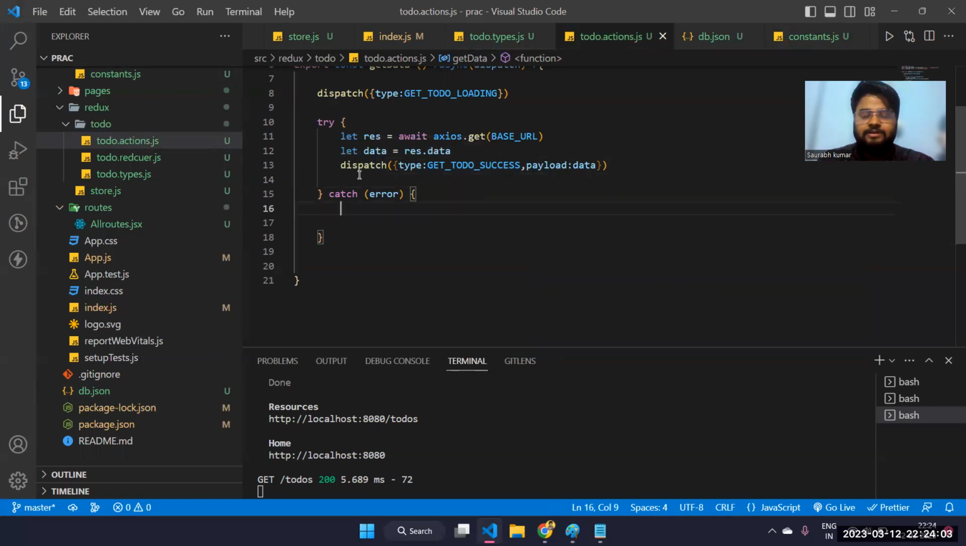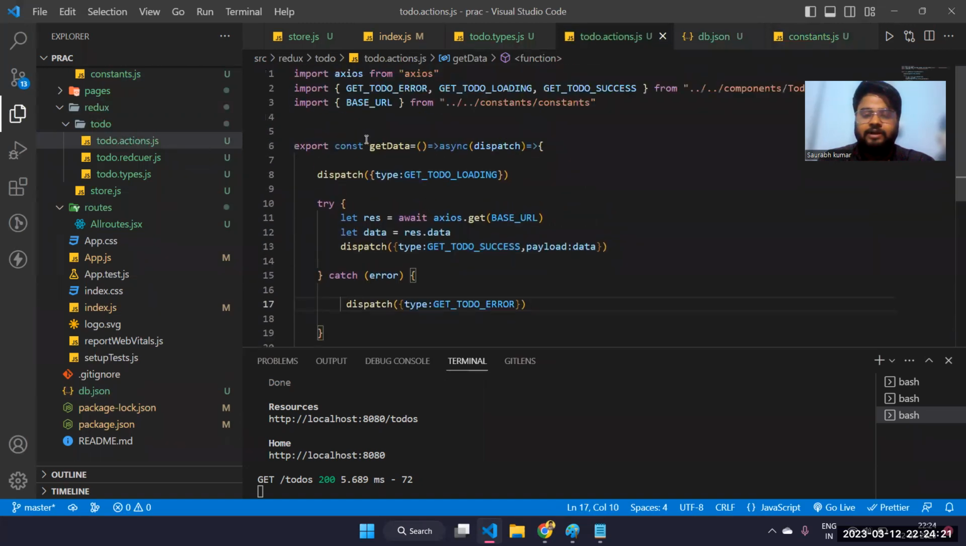Now, for the error case, if there is an error, we can simply catch it here and dispatch it. That's it. We have created our get data request.